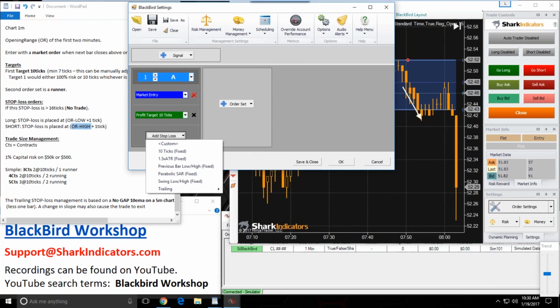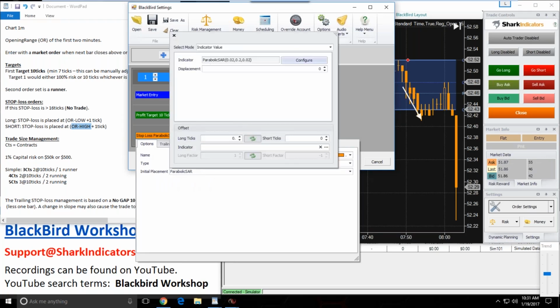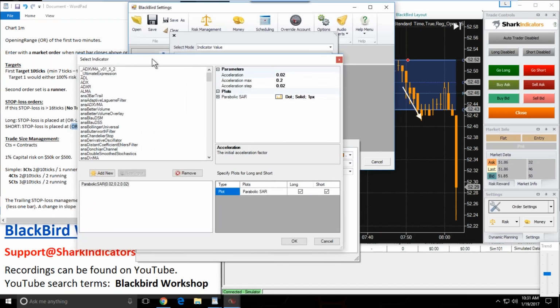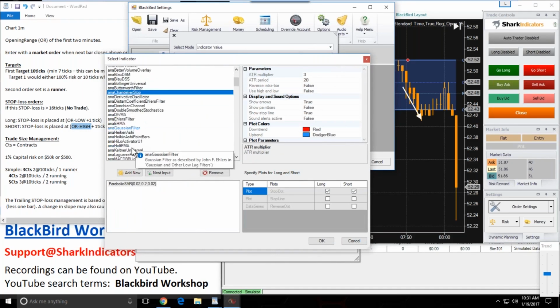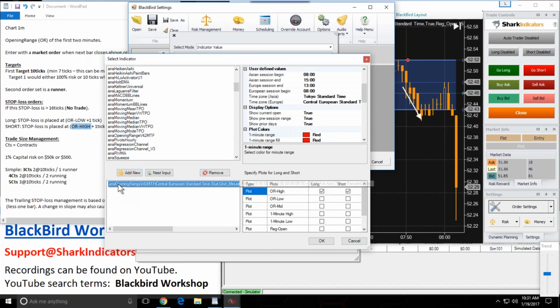All right, so let's set that up. We're going to use an indicator to set that up. I'm going to use the parabolic SAR, which is a standard indicator, just to start my stop loss with, just to have something in place. So there we go. Let's open up our stop loss, and we're going to change the initial placement from the parabolic SAR to our open range indicator. So let's go find the ANA open range. There it is. Put it in there.